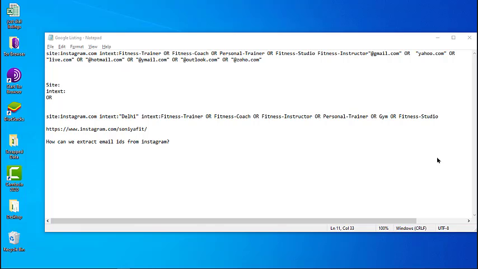Hi guys, this is Praveen Batla, and in this video we're going to learn how we can extract email IDs from Instagram. Now, Instagram is a great platform for people in the food, travel, decor, or lifestyle businesses. So I'm using a simple technique here to extract email IDs from those pages.